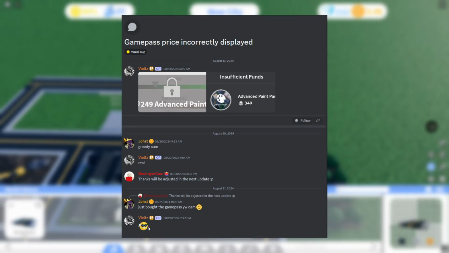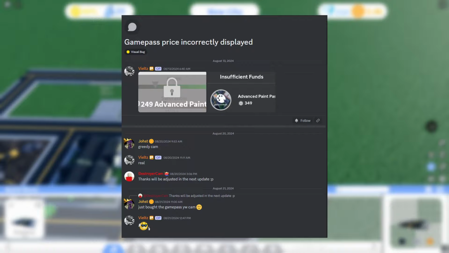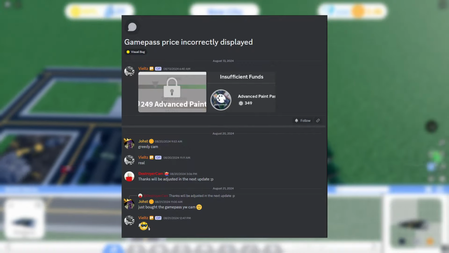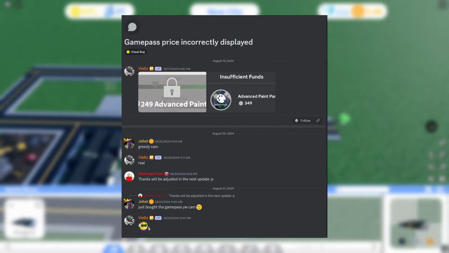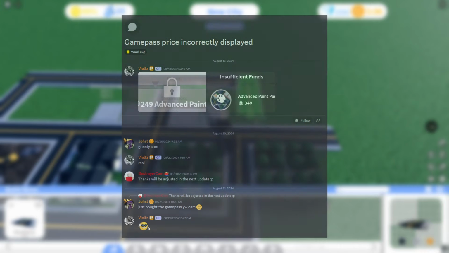Another thing to note is that Cam has been acknowledging bug reports in the Discord, and he is telling the people who made these reports that the next update will have the fixes for them. So if you do have any concerns with bugs or any problems with the game, then the next update will likely address all of them.